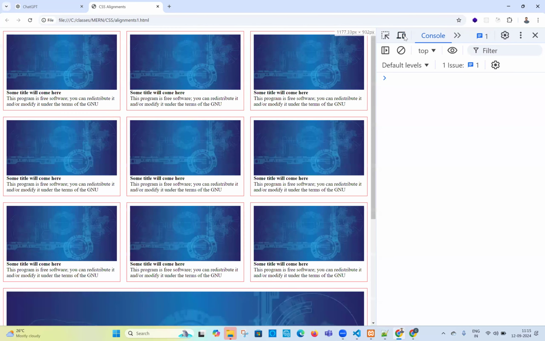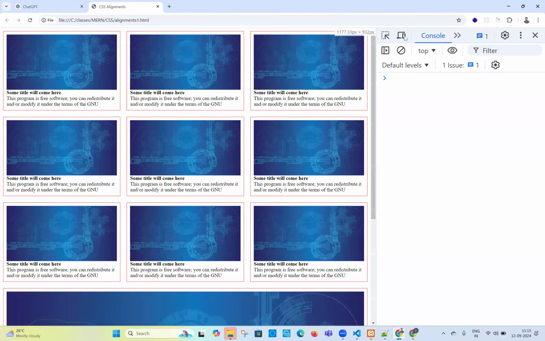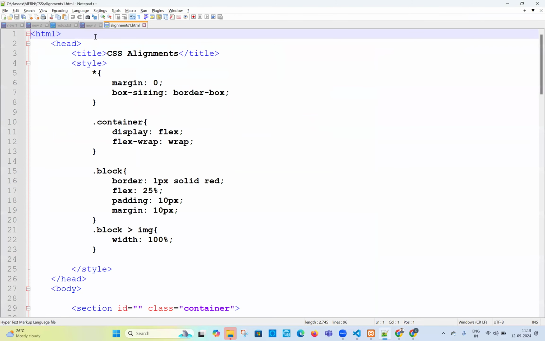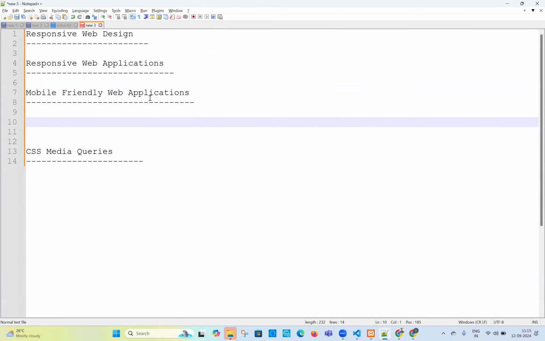If you click this again, it will go out. Click mobile preview if you want, click and unclick, check and uncheck. So this is the mobile preview, just for our understanding purpose. Okay, right. Finally, what is responsive web designing? Tell me, please. Responsive web designing, what is the meaning of it, anybody?